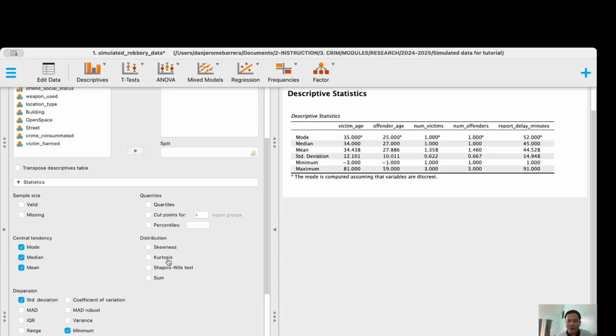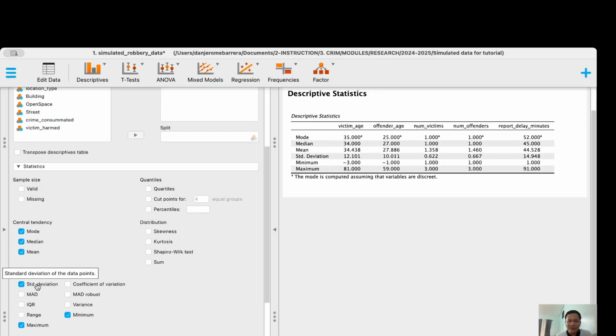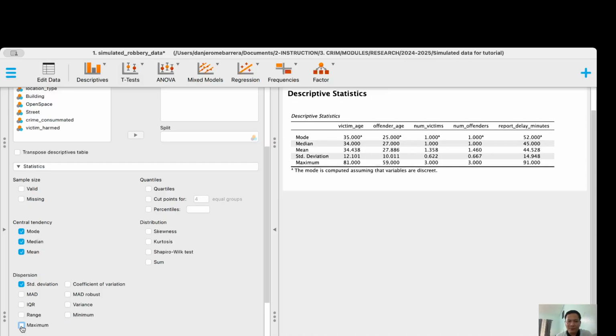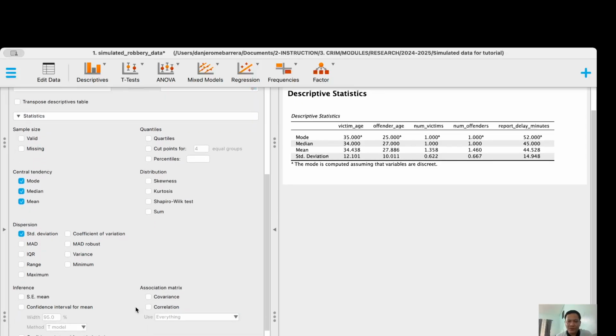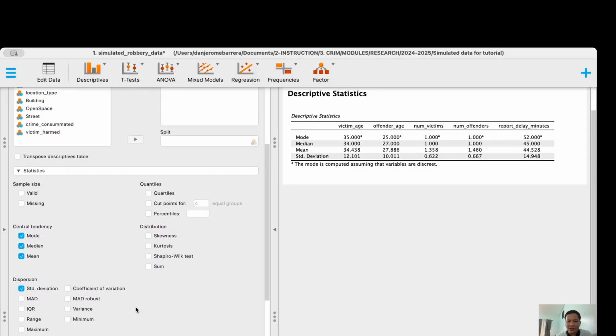We have other statistics also here for distribution and quantiles. Then here standard deviation. If you want, you can also get rid of minimum and maximum. So that's it. So you have now victim's age, offender's age, number of victims, number of offenders, and reporting delays.